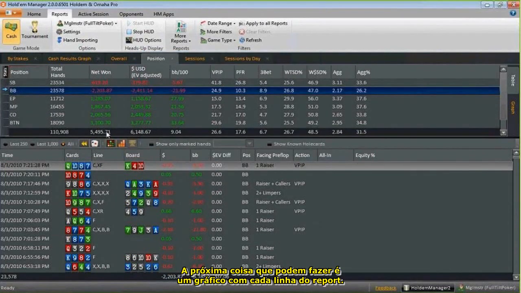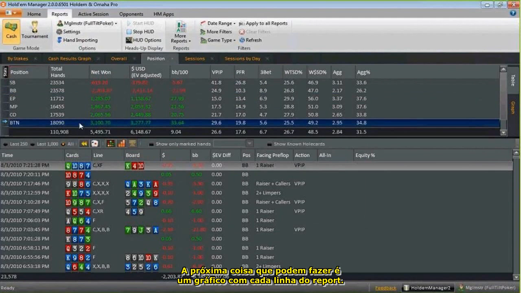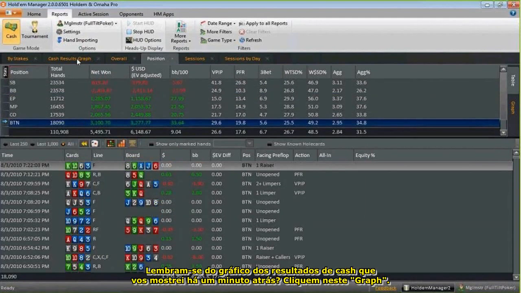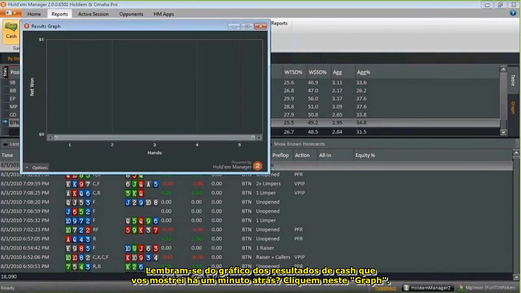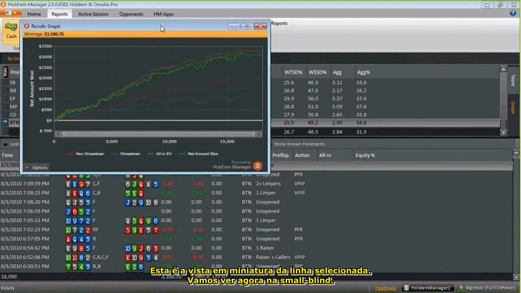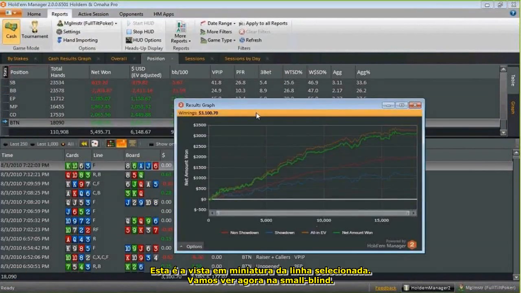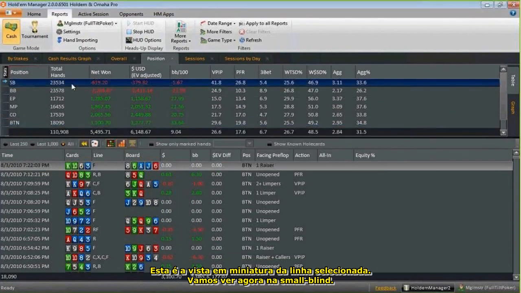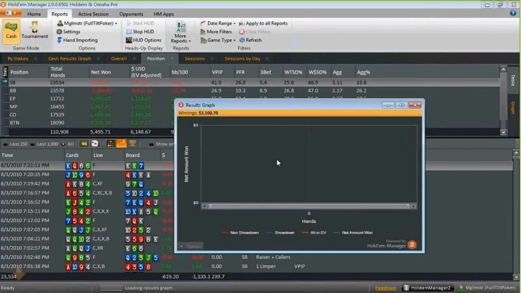The next thing that you can do is any line in the report, you can graph it. You remember the cash results graph that I showed you just a minute ago? If you click this graph here, it'll show you a mini view of the line that you're actually looking at. So let's go ahead and look at my small blind one here.